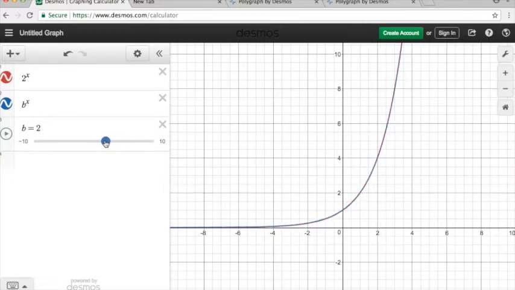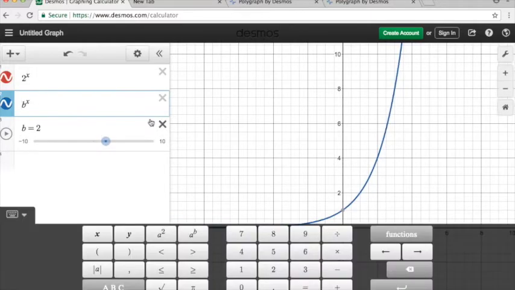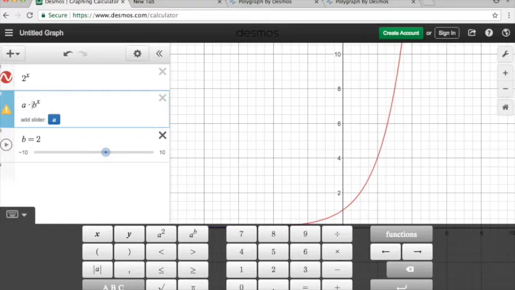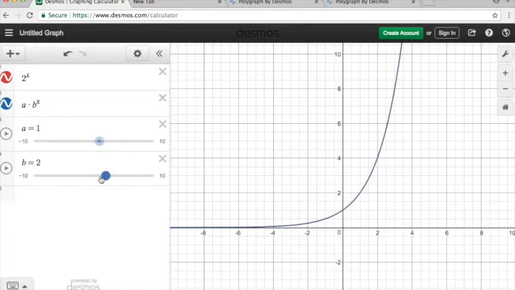If I set it back down to 2, now I can add other sliders to this, including, let's say, an a value in front. The students are familiar with the a, h, k values, but it's cool to visualize and see what they do. So now I can add a slider for the a value. I'll leave b as 2, that way we're just playing around with one value, one transformation at a time. Now they can see what this a value does to the graph.